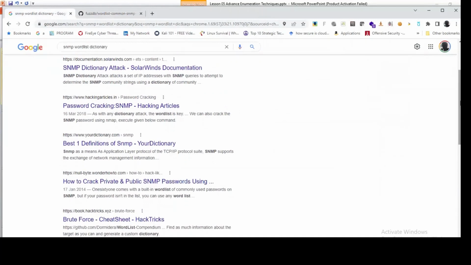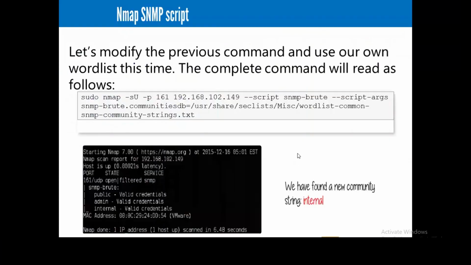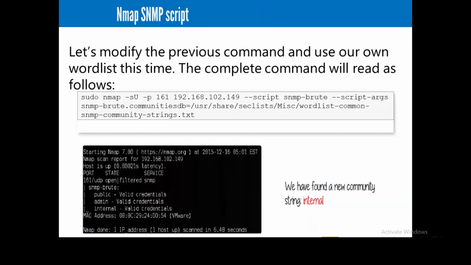So let me give you some time to do that. Download a more robust word list on your Kali and run this. Make sure that you get the path right. You should be able to get something much more interesting. So I will give you time to try that.